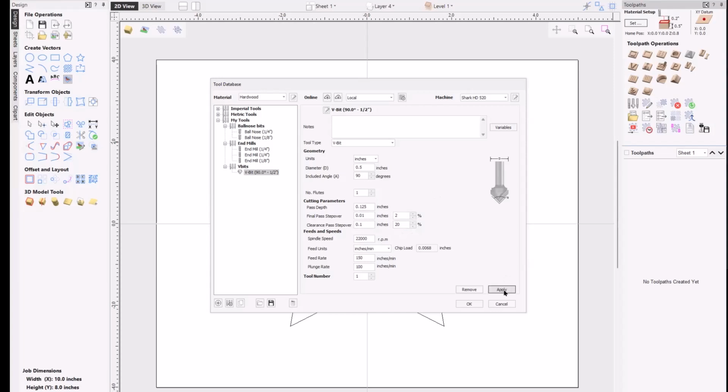So let's apply on that one. Let's do a copy of that and put one more bit in there. And in this case, one of my other favorite bits is a 60-degree bit that's a 1/4 inch diameter. I use this bit for a lot of detail work. It's a solid carbide bit. It's made as an engraving bit, and it does a great job. Very sharp, single flute.